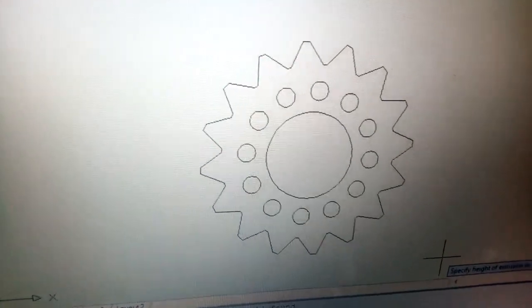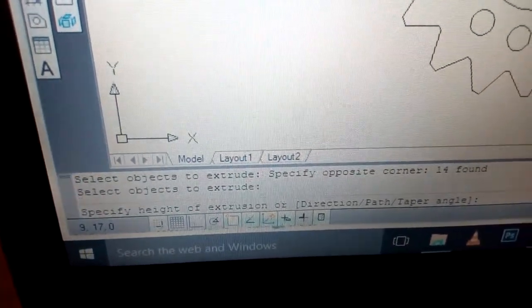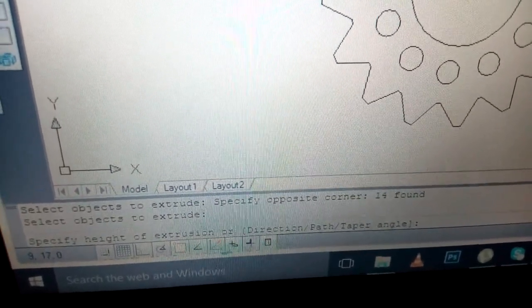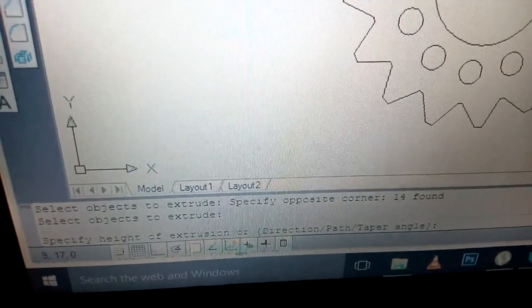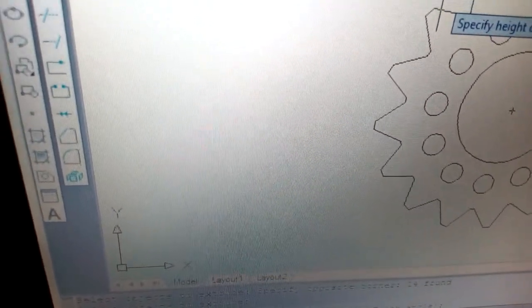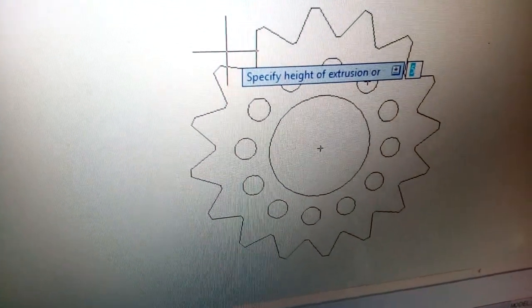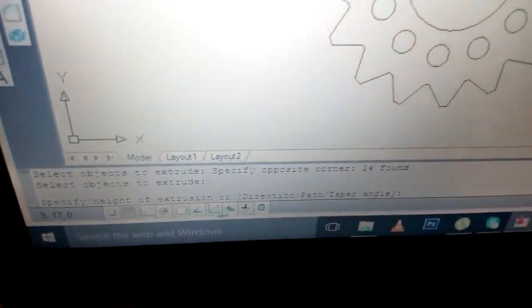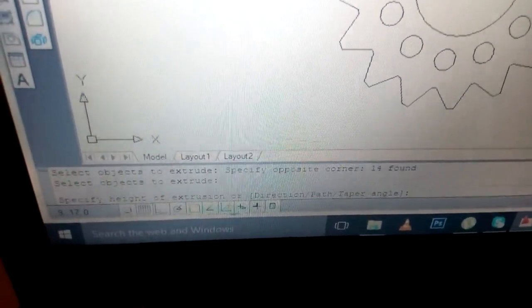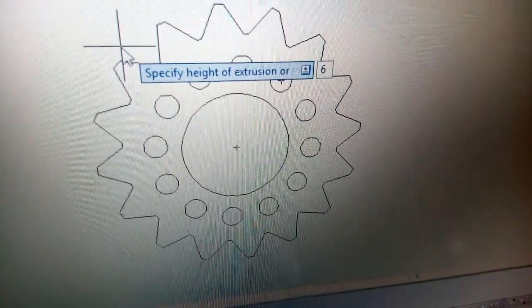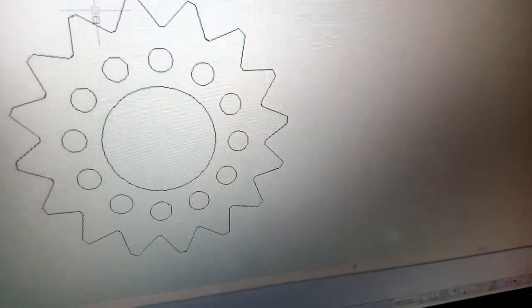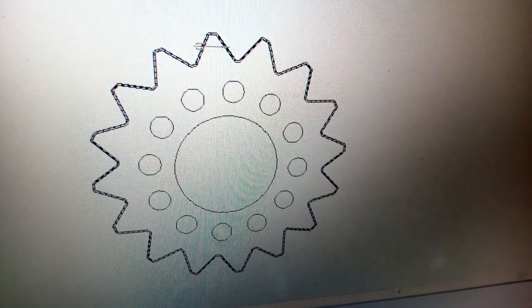I press enter. Once you press enter, then you can see you have specify the height of extrusion, direction, path, taper angle. In my case, I need the height of extrusion, whereby I can put, for example, 6 inches. So I need to type 6 and press enter.